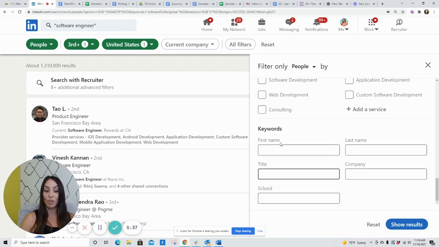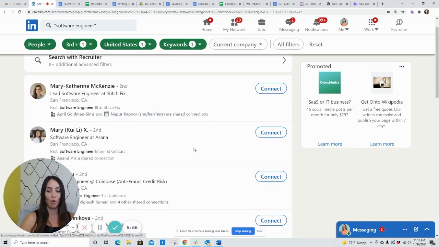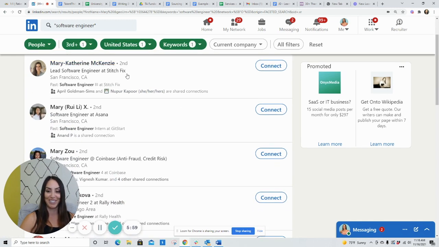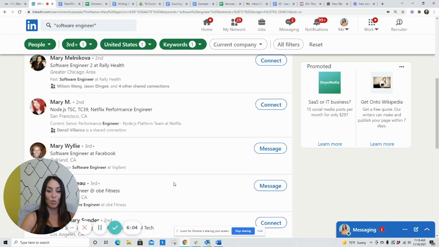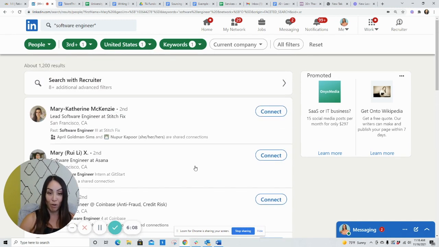Now, here's why I think the keywords is interesting. So let's say you want to really just focus on women. Something you can do here, for example, let's say I want to find every software engineer in the United States, that's a third connection, who's named Mary. I can do that. There's actually 1,200 people I could get from. Whoa, holy moly, this is a really good search. They're pulling from some great companies, Stitch Fix, Asana, Coinbase, Rally Health. Ooh, this is a really good search. So see how just crazy powerful that was just for me to find just women engineers.